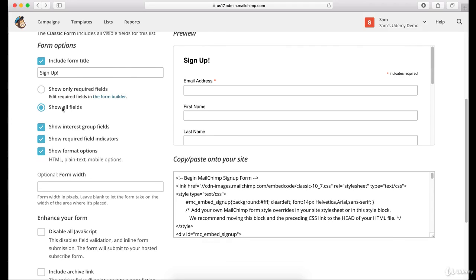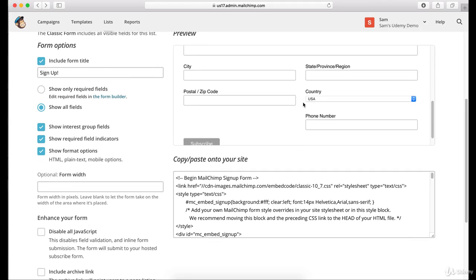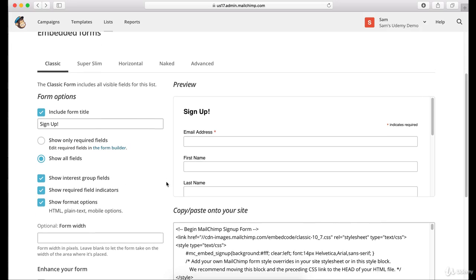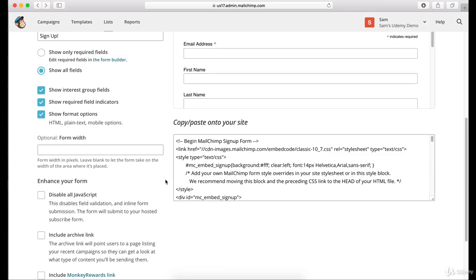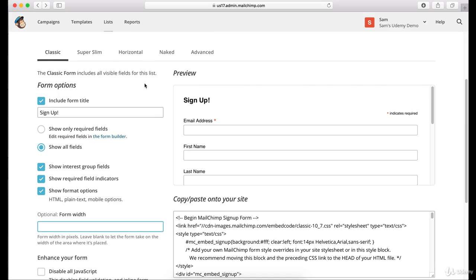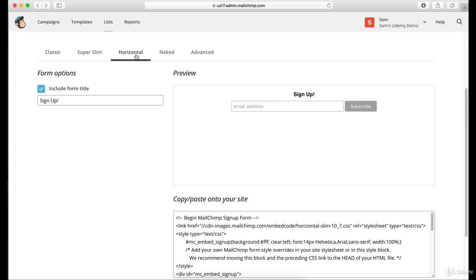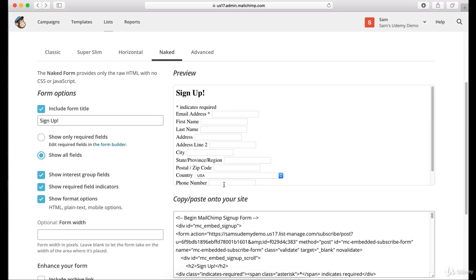So by doing all fields, you're going to include the entire form that you have over there. And you can also show interest group fields, show required field indicators, and show format options if you'd like. And that's up to you, how you'd like your form to look. You can also determine the form width, or what you could do if you want to just keep it simple, you can make it super slim up here, horizontal, and then you could also make it naked. So it looks like this without any real design to it.